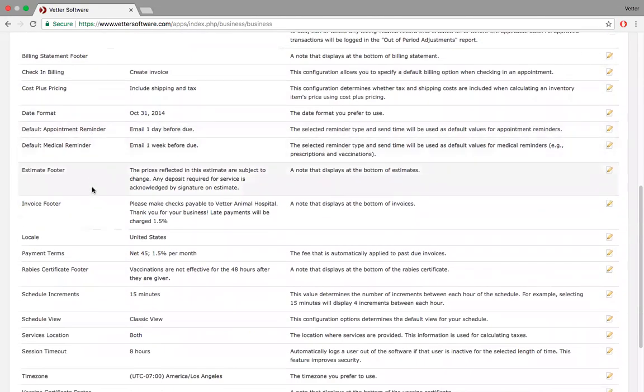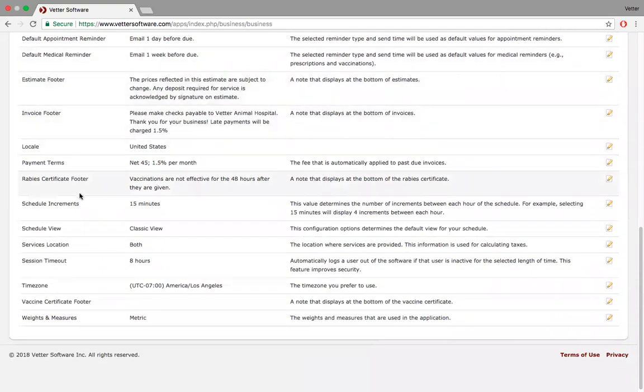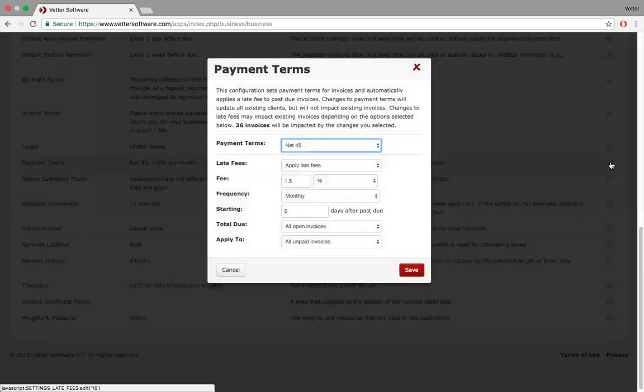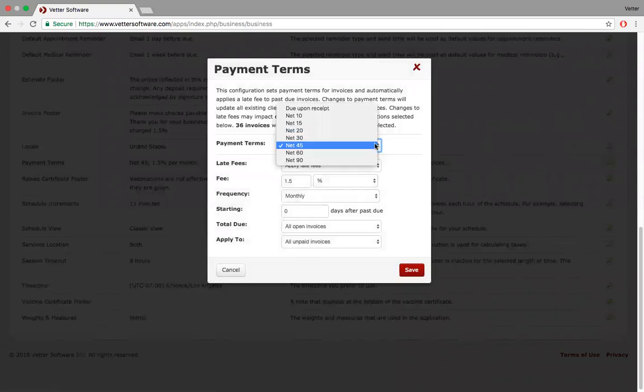Moving down, locale, pretty straightforward, rabies certificate footer, right? Payment terms, okay? Take a look at this. This is, hey, this is your late fees. When do I want to apply late fees? 30 days after, 45 days after, 60, what have you. We chose some arbitrary dates there that work for almost all of our clients, okay?